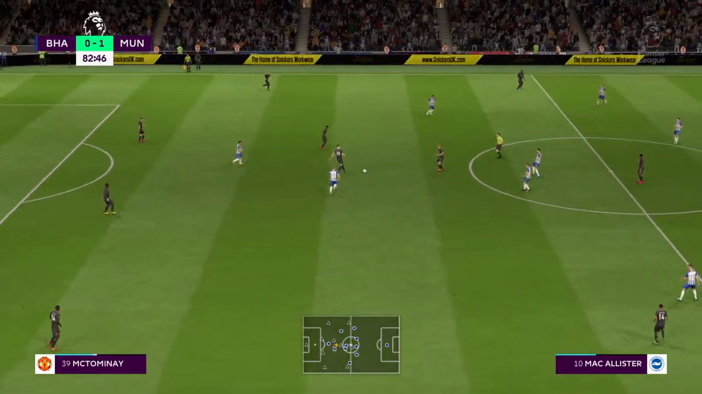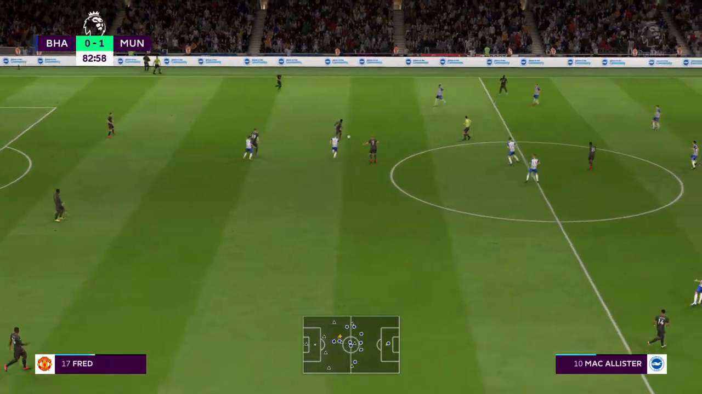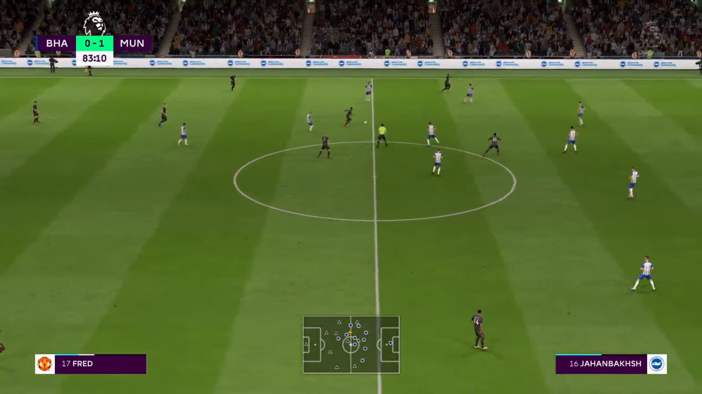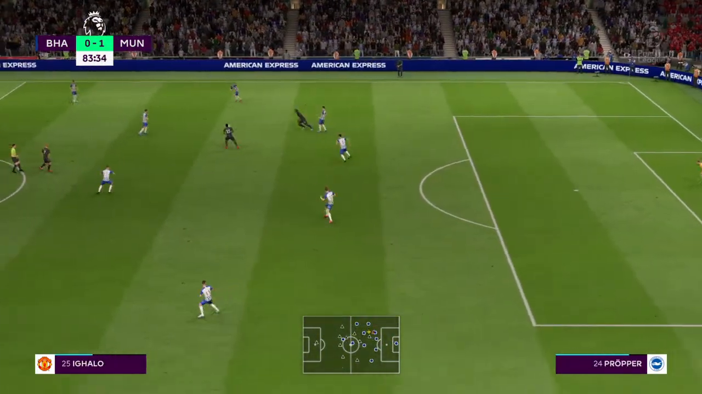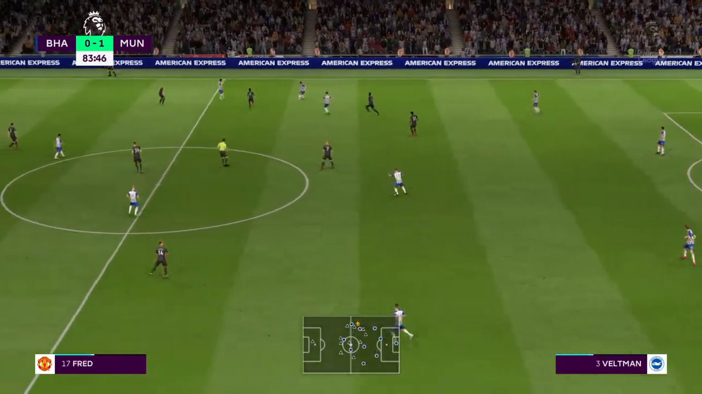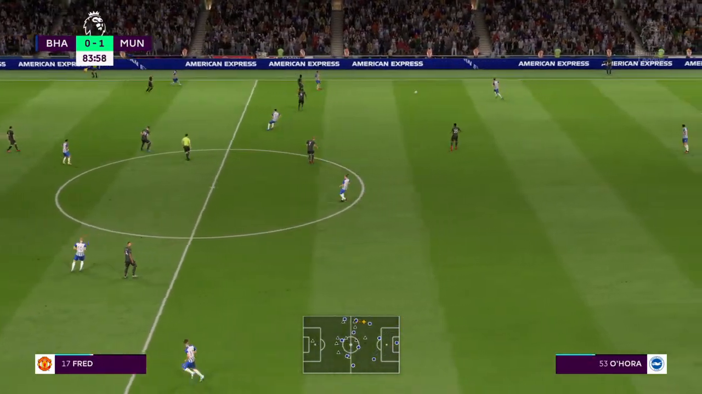They can't get too desperate, though. They need to keep some sort of poise about their play. Yeah, they've got to keep the shape. I mean, it's not time to send the centre-half and the goalkeeper forward yet, but we're approaching that moment. Veltman. Still 7 minutes left on the clock.